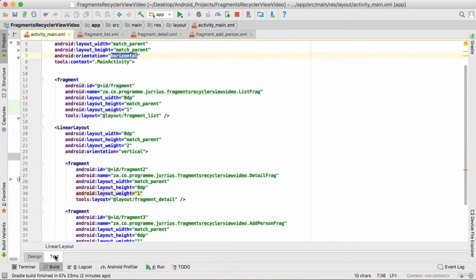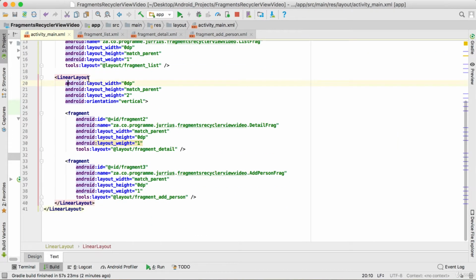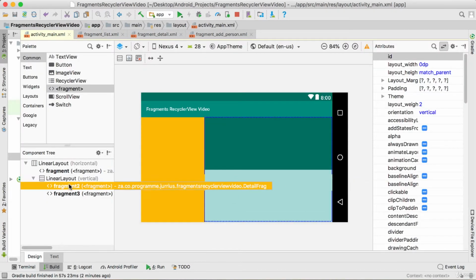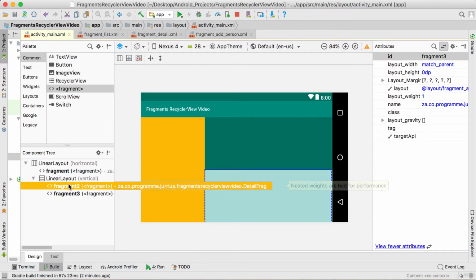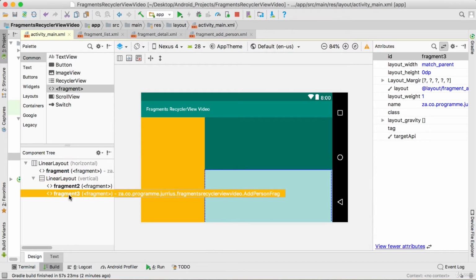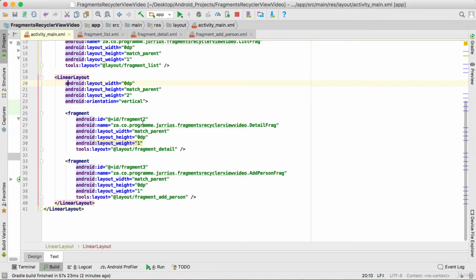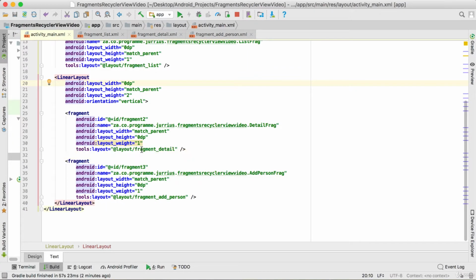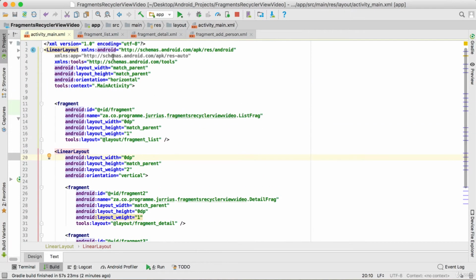Now if we go back, then inside of this linear layout that is vertical, so it's now this one there, we've also got 2 fragments with weights. This one's weight is 1 and that one's weight is 1. So they say that nesting weights inside of a layout isn't good for performance. So let's see if we can do this another way.